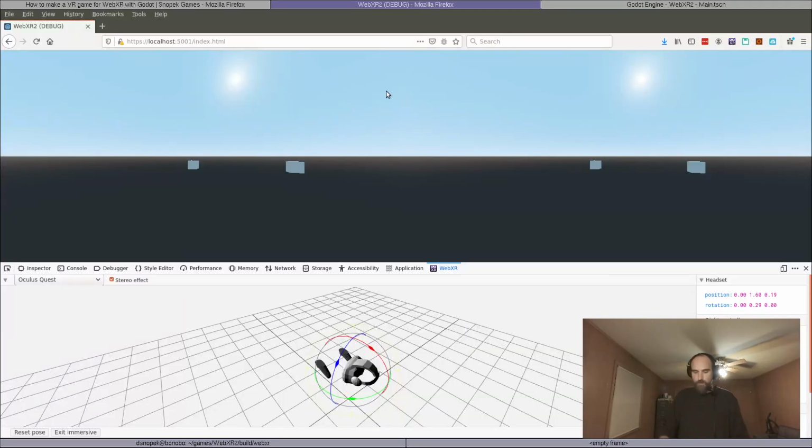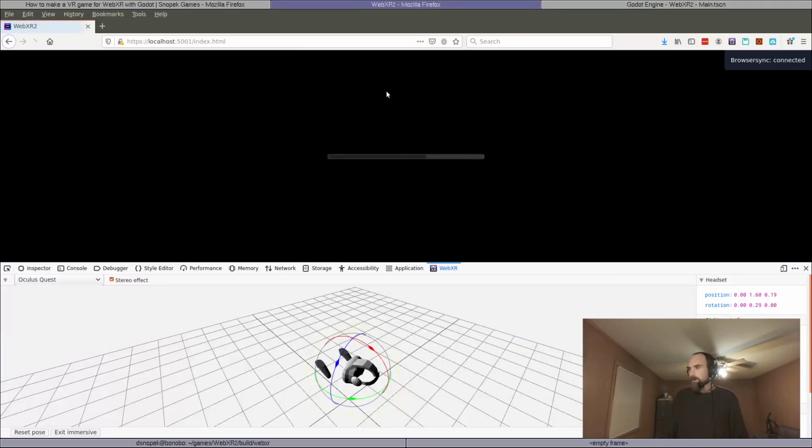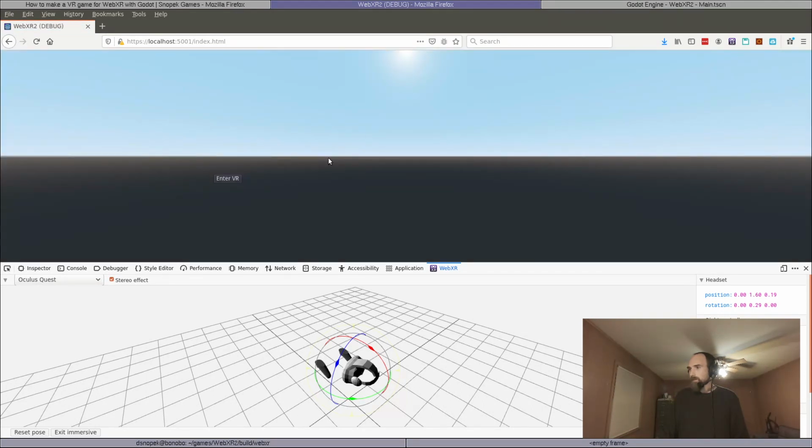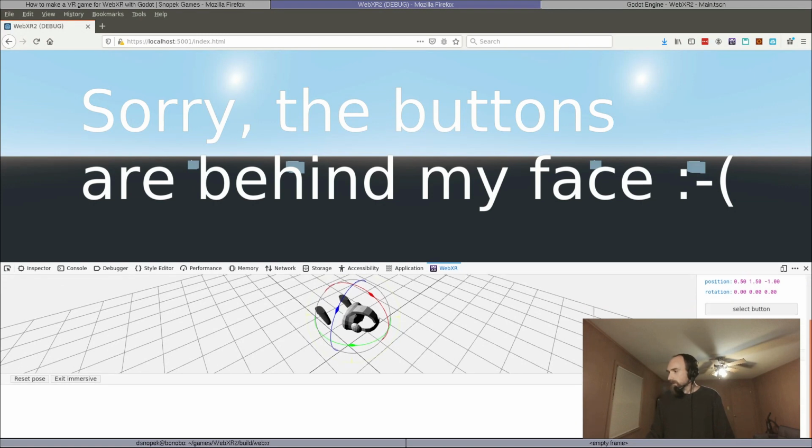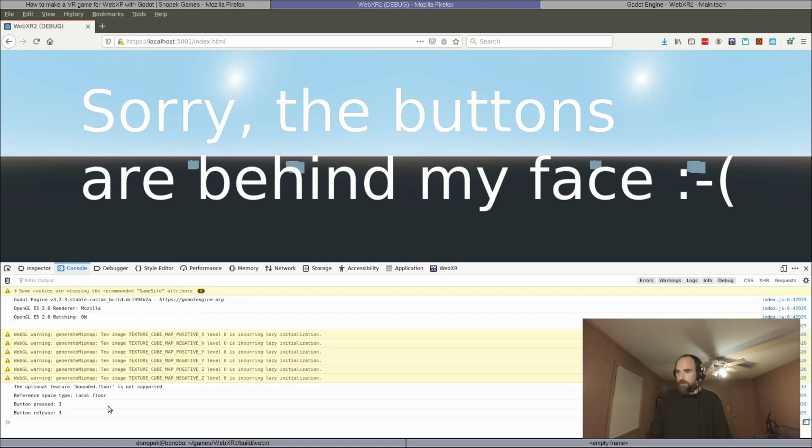And we'll go back to our emulator, refresh the page, click Enter VR, and now we can use these buttons over here to trigger some controller events. We put them on the left controller, so I have to come down to left controller here, and I'll press select and then undo it. And if we go over to the console, this is where the output comes in.